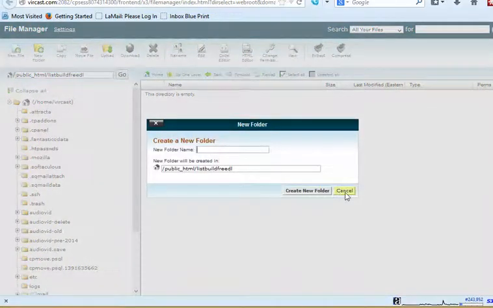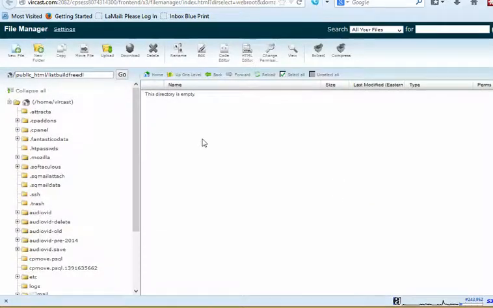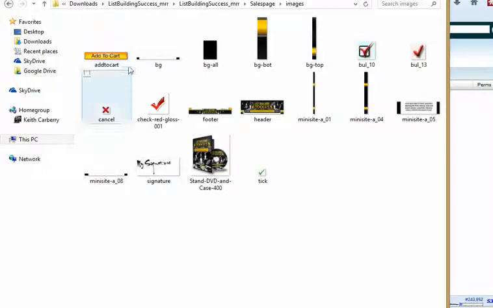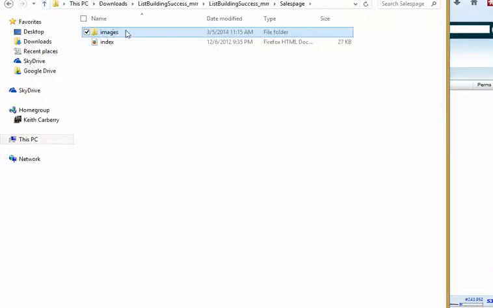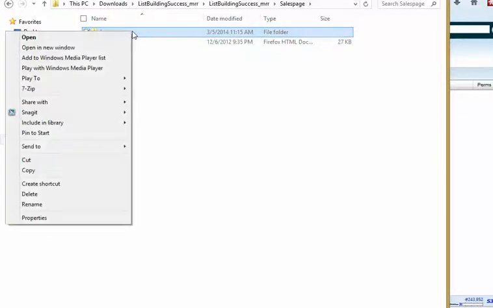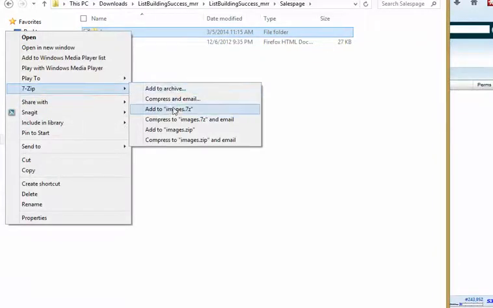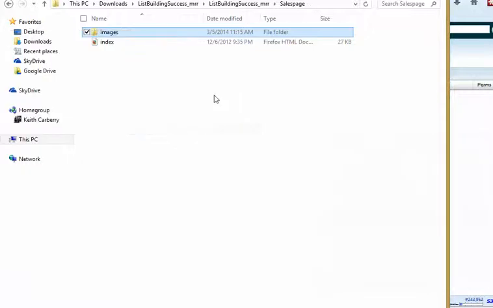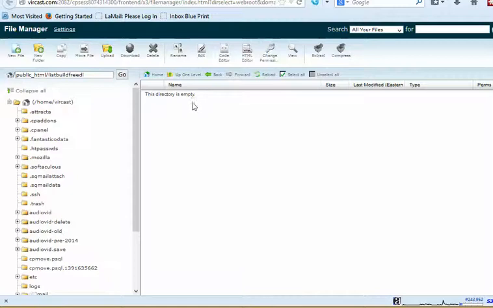Actually, I'm not going to create an images folder because I can now upload the images. I'm going to zip the images so that I can upload it. Images.zip. And here's images.zip. I'm now going to go back to my directory here. I'm going to upload. Where's the upload button? I know the upload button's here somewhere. Here it is. Upload right here. Click the upload.